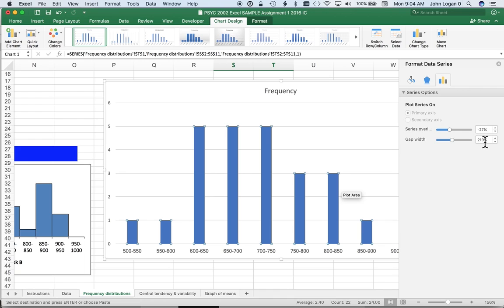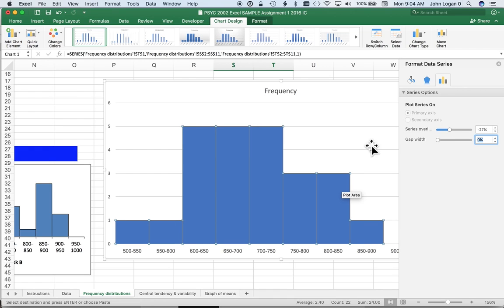Right now it's 219%. If I slide this slider, or if I just type in 0 here and then hit return, voila, you can see now that I've created a histogram. So formerly I had a bar graph, now I have a histogram. So that's part one of what we need to do in order to create our frequency distribution figure.